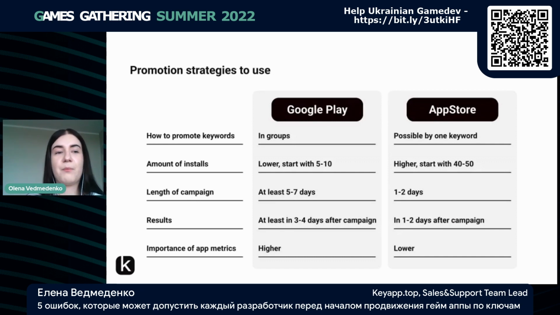If we are talking about promotion results, the Google Play algorithm also works slower. They need time to update the positions, to give new ranks and new positions to your game in the store. As for the App Store, you can just start the promotion and check the results the next day, or maximum in 2-3 days. And as I have already told, for Google Play, app metrics are much more important than for the App Store.